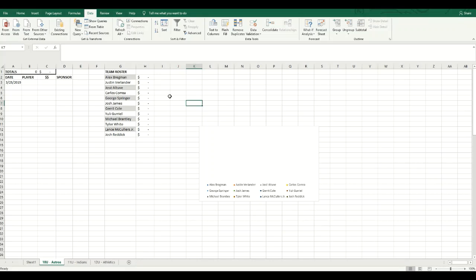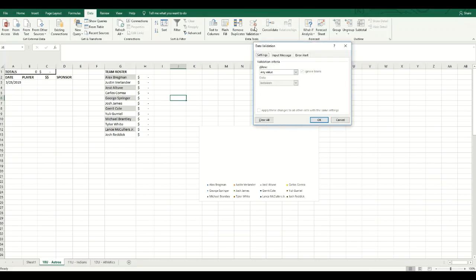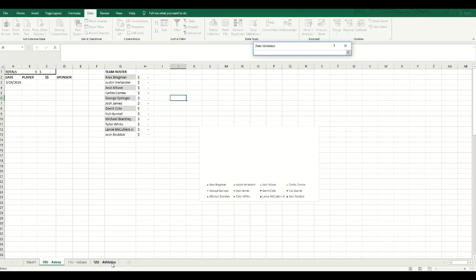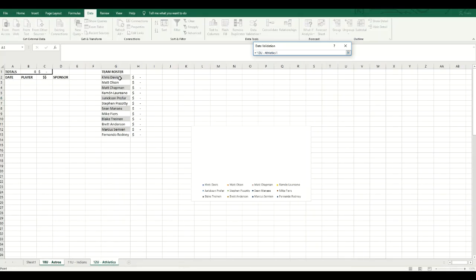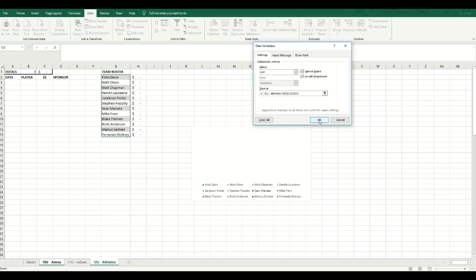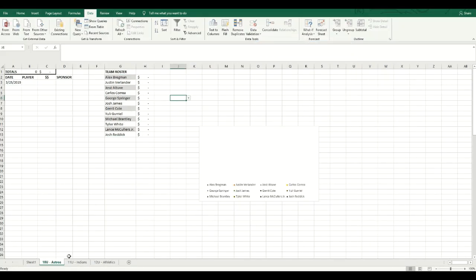Now, if I wanted to grab a drop down from a different sheet, all I'd have to do is Data Validation, List, Source. Now I'm going to click on my sheet that I'm wanting to grab, and I'll highlight this team roster. So you can see it goes to the 12U sheet, and then I'm looking at the G12 through G13 cells. If I press Enter, press OK, it brings me back to my 10U sheet, and my drop-down now references the 12U team roster.